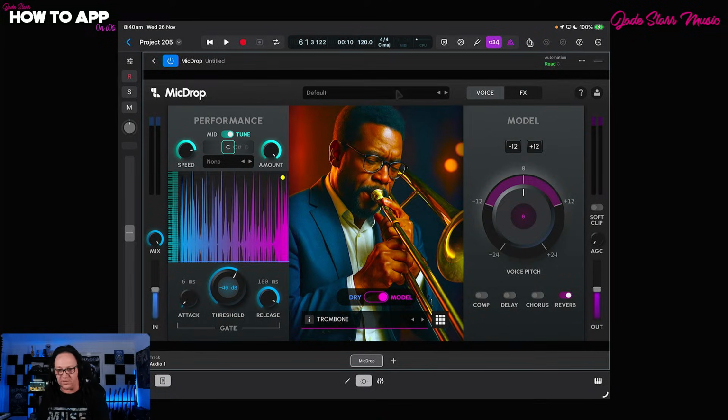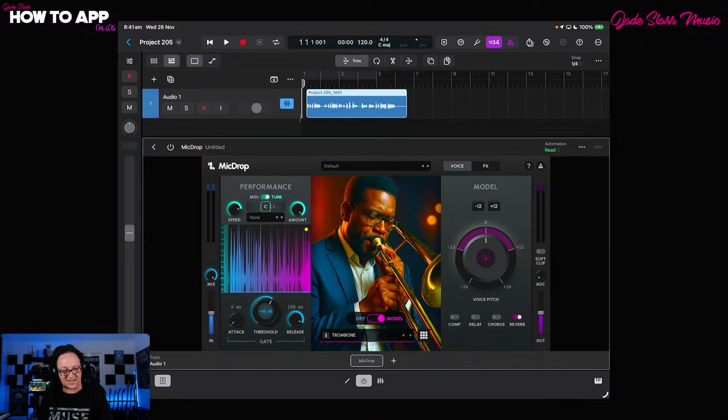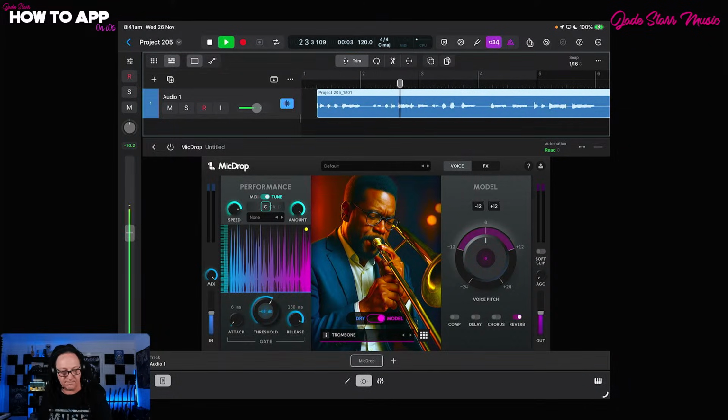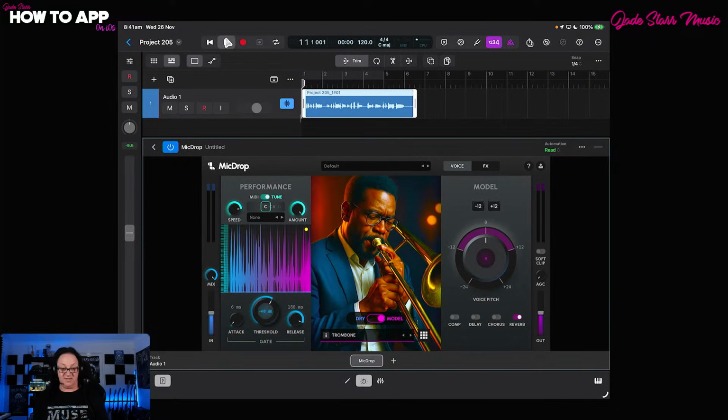What I want to show you first is this. Let's turn this off and let's listen to what I'm doing here. I don't even know what key that's in. I just hummed it in. This was the first thing I did with this. And we're going to turn this on. And I have a trombone selected here. Let's go.